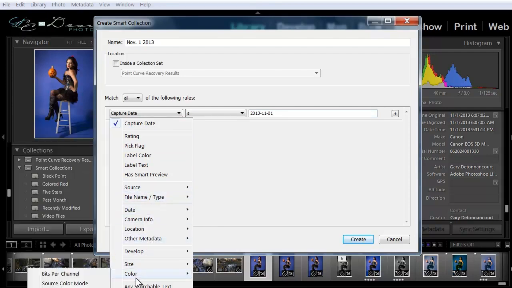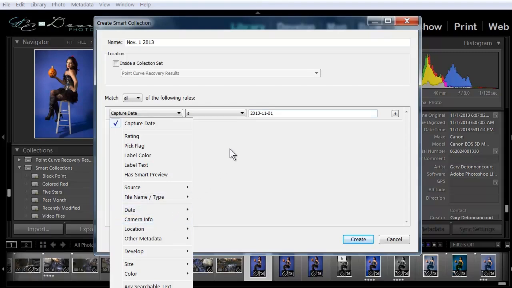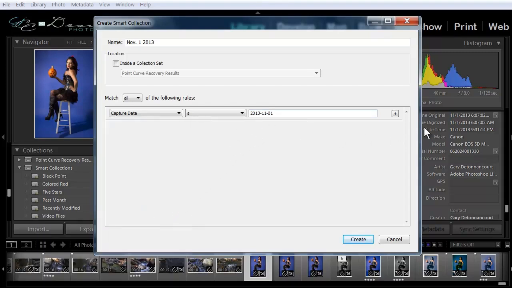There's a ton of different ways you could have Lightroom look for your images, even by the camera, even by the lens. And not only that, you can add more than one criteria. So I could look for images on that date, and I could say now find ones with a certain rating. So let's say a rating of 4 stars or greater. So you can get very specific about what images you want to find.